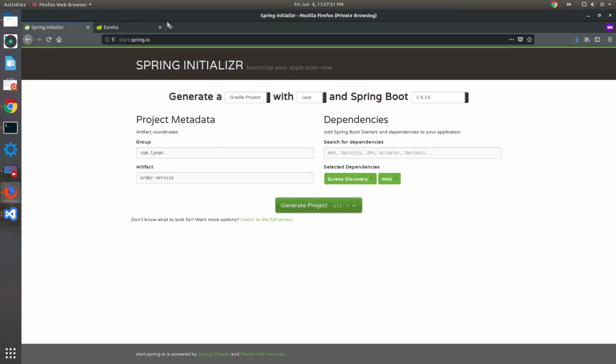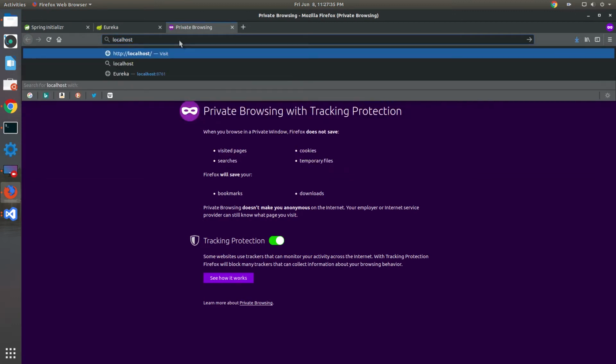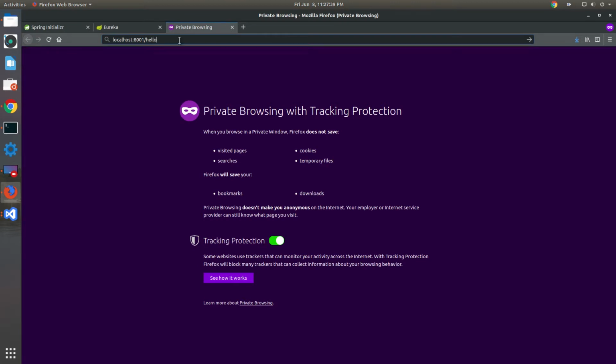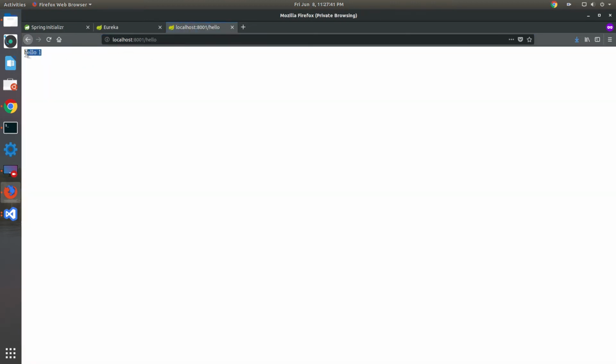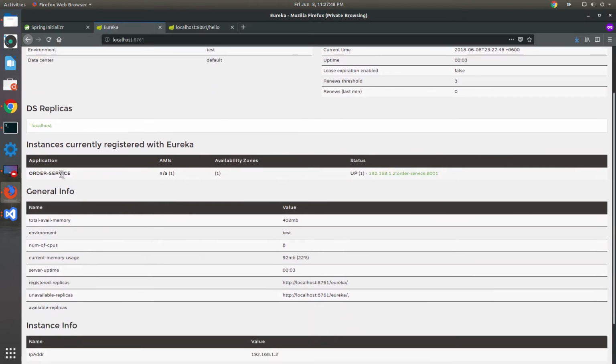On the browser, open a new tab and go to localhost port 8001/hello. And we see our desired output. Also, in our discovery server, if we refresh, we should see our order service registered in our appropriate link.